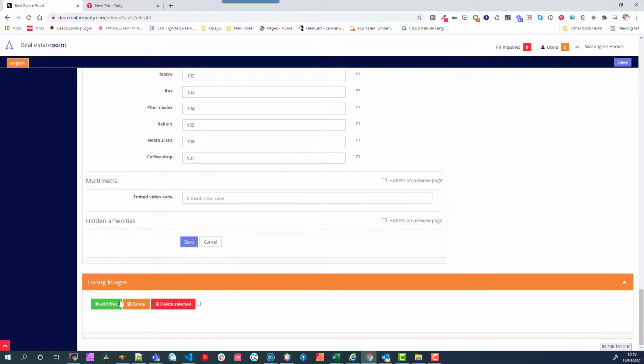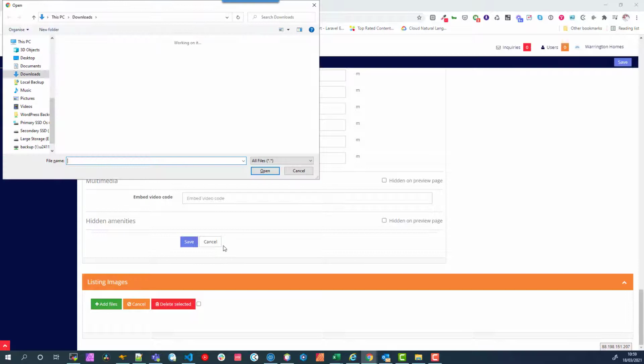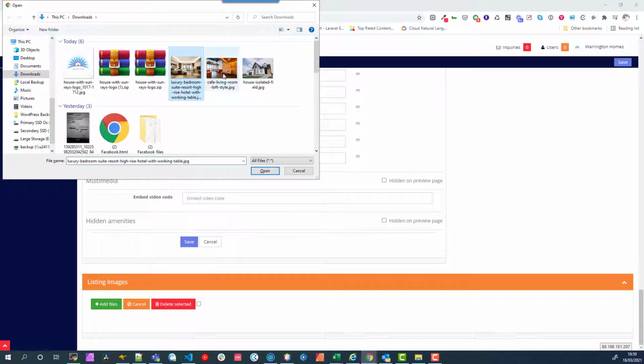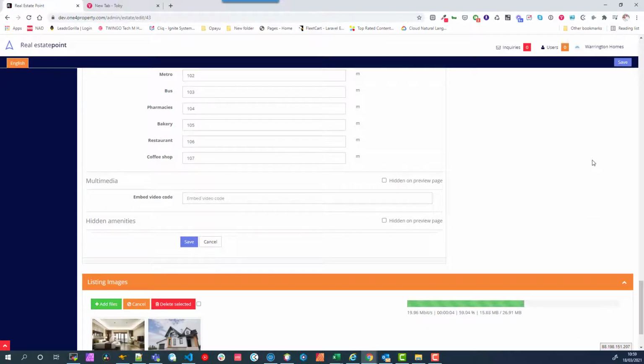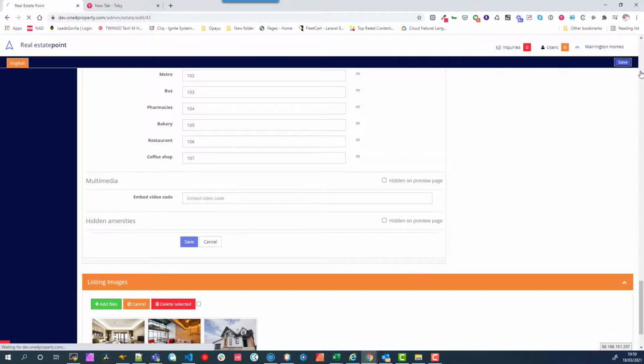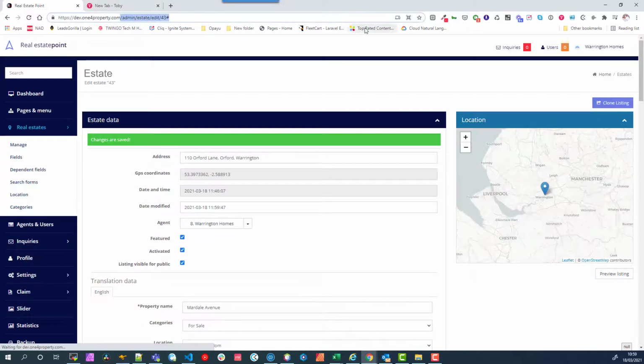And I also forgot to include the images, so I'm going to include the images of this property. Again, we're going to have to wait a second while the images upload. Now that all the images are uploaded, I'm going to click on save, and then let's have another look at the search page.